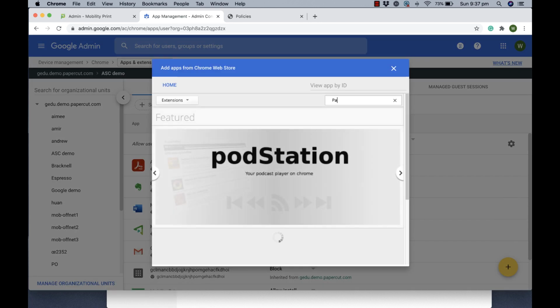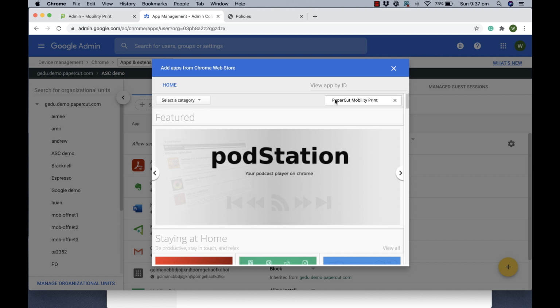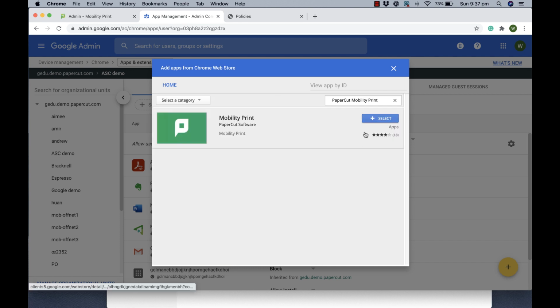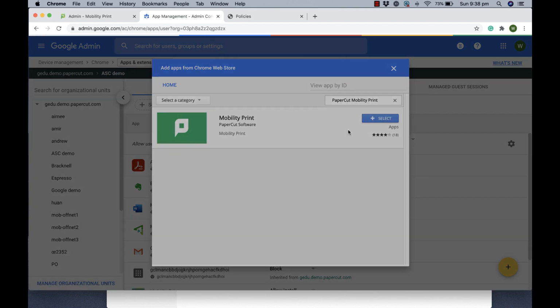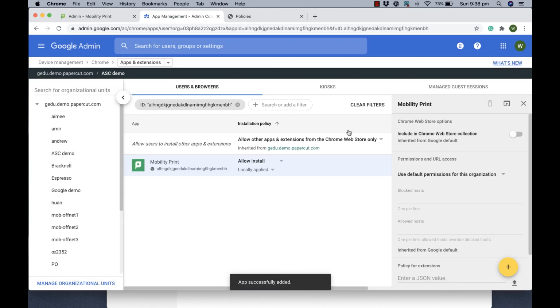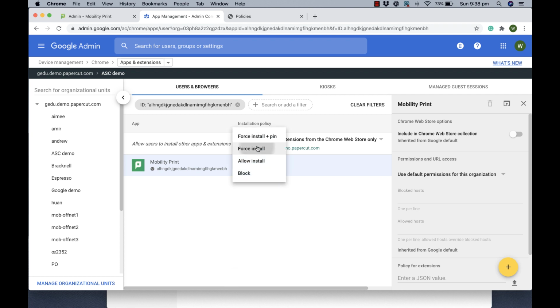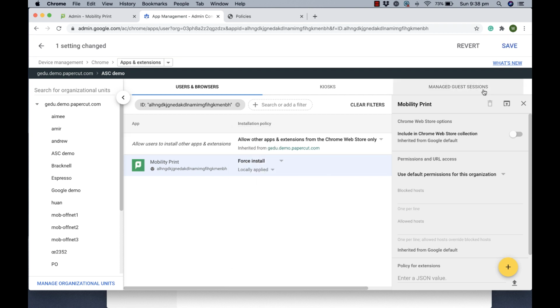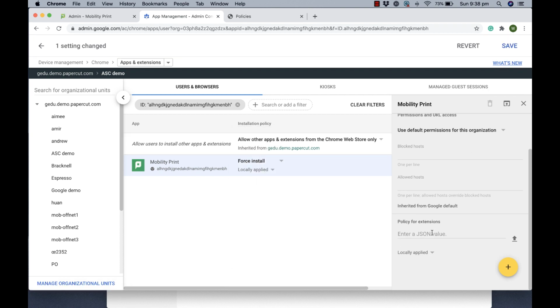Search for PaperCut Mobility Print. Then click on Select. Now change the policy from Allow Install to Force Install. And next, we are going to enter the invite link to the Policy for Extension field on the right. G Suite expects a JSON formatted value. So check out the Mobility Print Help Center for an example. Copy and paste the JSON in there.